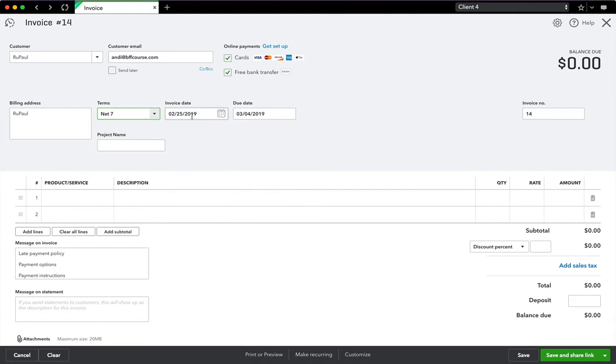Now we have the invoice date. So you can backdate and future date invoices in QuickBooks Online. So if you are preparing all of your invoices for the end of the month in advance, you can come here and select the end of the month. It will always default to today's date.